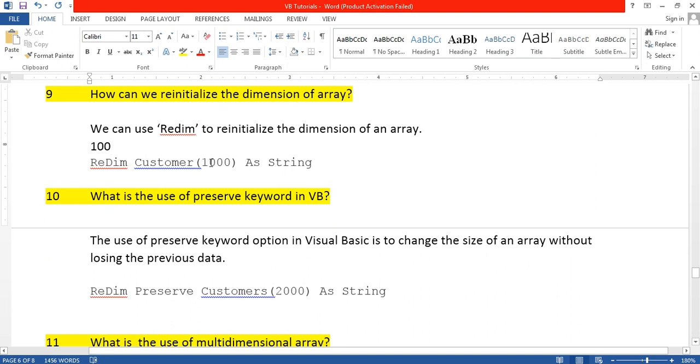Here they have taken 1000 as a basic limit. So here we are adding 1000 more blocks, and not by deleting the previous 1000 entries. So the question is, what is the use of the preserve keyword in VB? And the answer is, the use of the preserve keyword in Visual Basic is to change the size of an array without losing the previous data. So in this case, the names of the first thousand customers will remain as they are, and 1000 more blocks will get added after that. So these are the important terms over here.